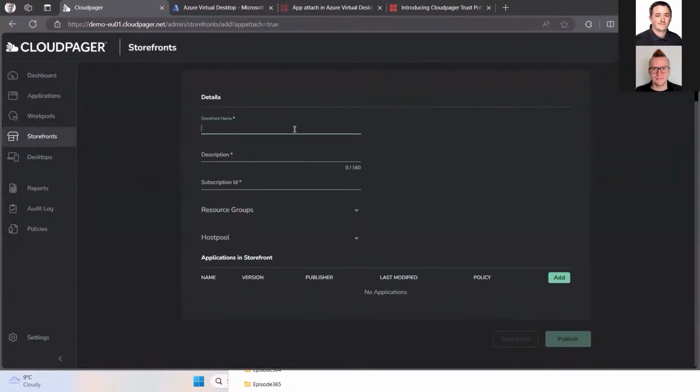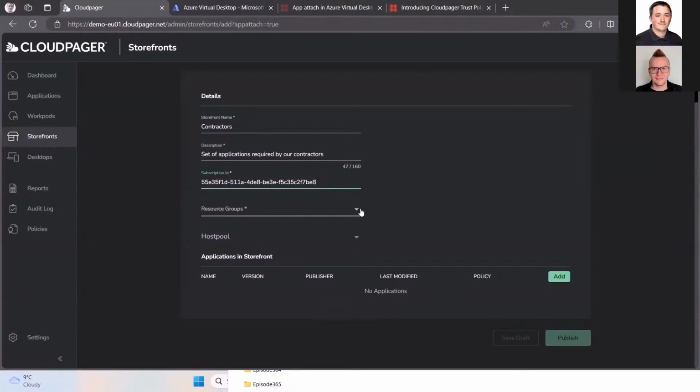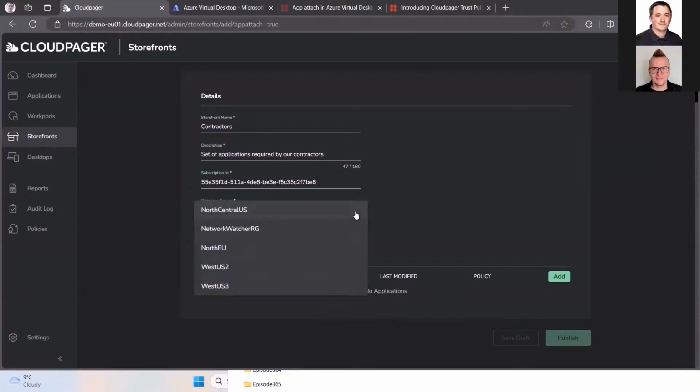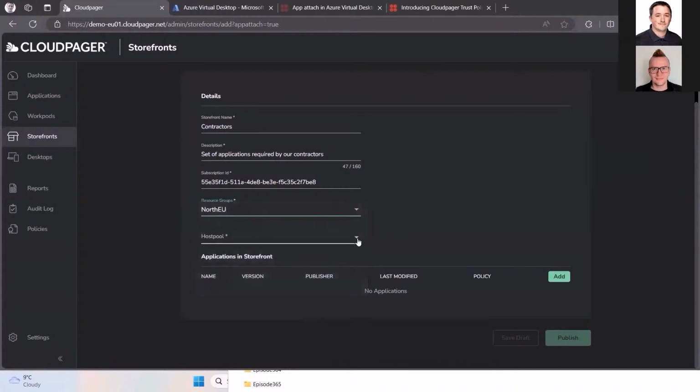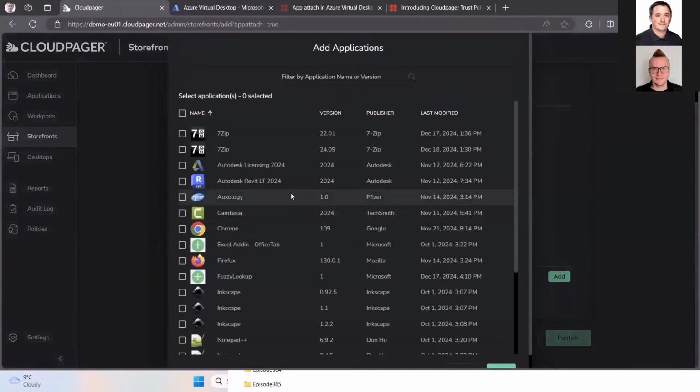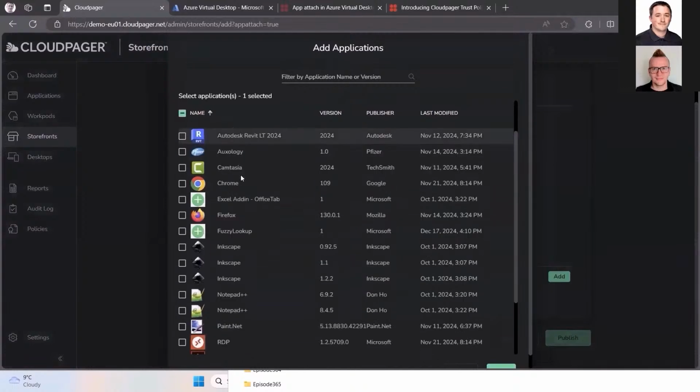This is Numescent Cloud Pager. Again, we're going to create that connection between their control plane and Azure Virtual Desktop. In their wording, they call this a storefront. But again, we're going to pick a region and we're going to connect to AVD. We've got a list of applications, and this time we can actually select individual applications, which we can sync to AppAttach from the Numescent Cloud Pager UI.